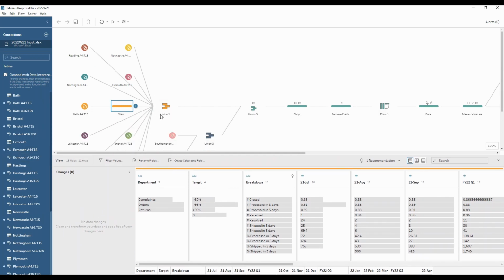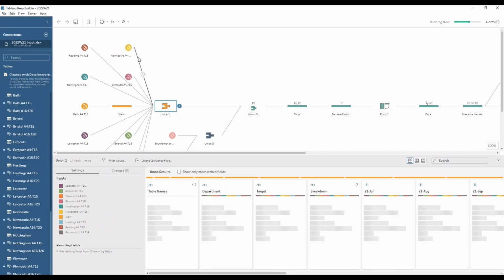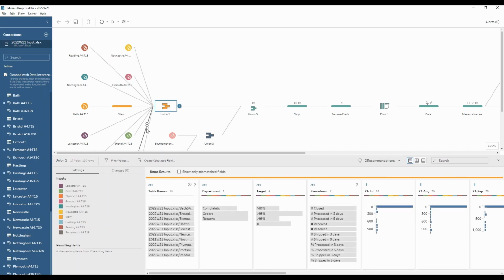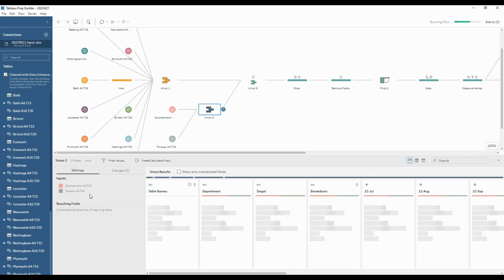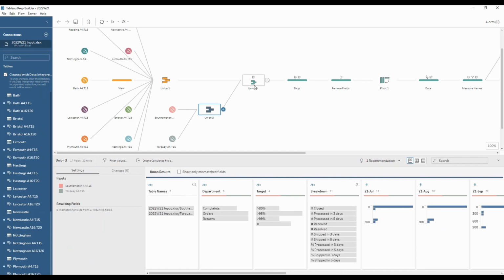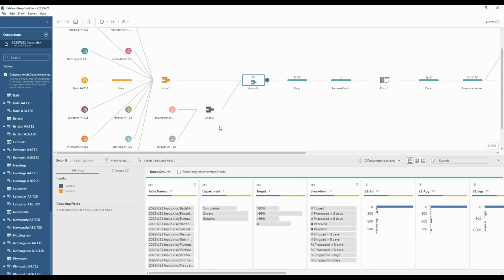Each of our union steps can only take in 10 input files. So we've got the first 10 here and then the final 2 over here. We're just unioning those first 10 together. We get our table names, which helps us to refer to which store it's coming from. And then our final 2, we union those together as well. And then we union together those 2. So we still have all the table names in one field so that we can extract those store names.